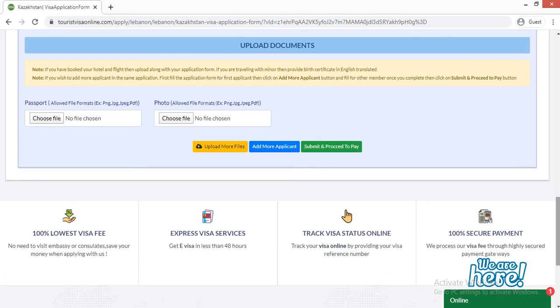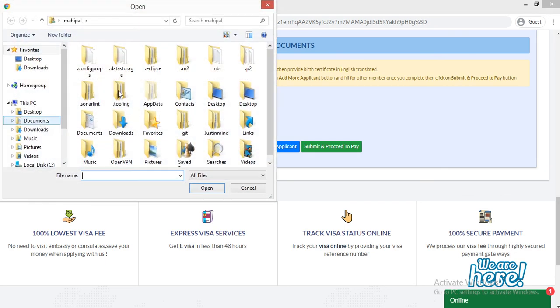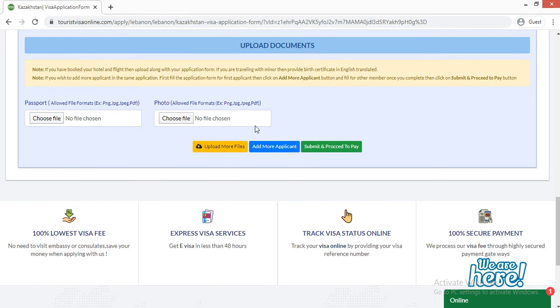Then you have to move to the part of upload documents. So here you have to upload your passport document. Simply click on choose file. Then select your passport, and then simply click on open. You are ready to upload your passport document.